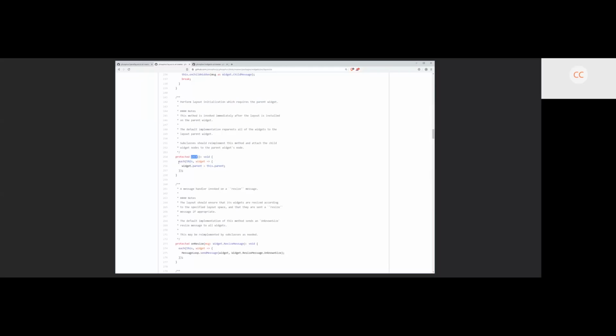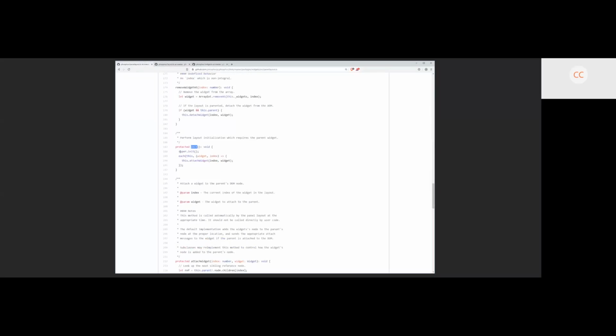So what the base class does is ensure that all of the child widgets are parented to the new parent. The panel layout goes one step further in its reimplementation. The first thing it does is call the base class's init method so that all of those children get parented appropriately. And then it goes through and iterates over the child widgets, basically by number.